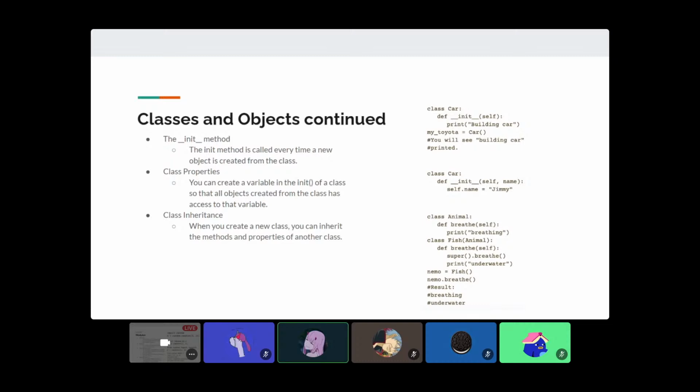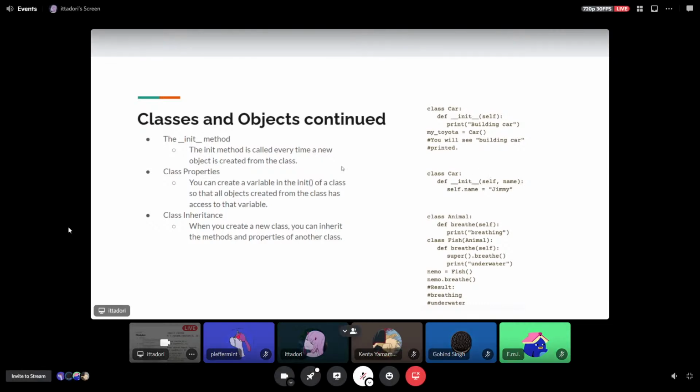So every time you make a new object, the init method is always called, and objects are created from this class. Each class can have certain properties, and those can be variables of the class, for example. So right here, let's say when we have this class Car, we want to initialize it with a name. So we would say self.name equals Jimmy. And what it does is when you create this car, it will set this car's name to just Jimmy.